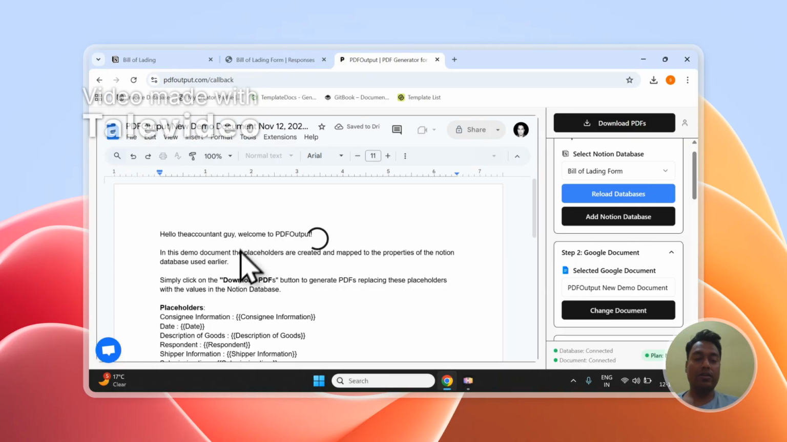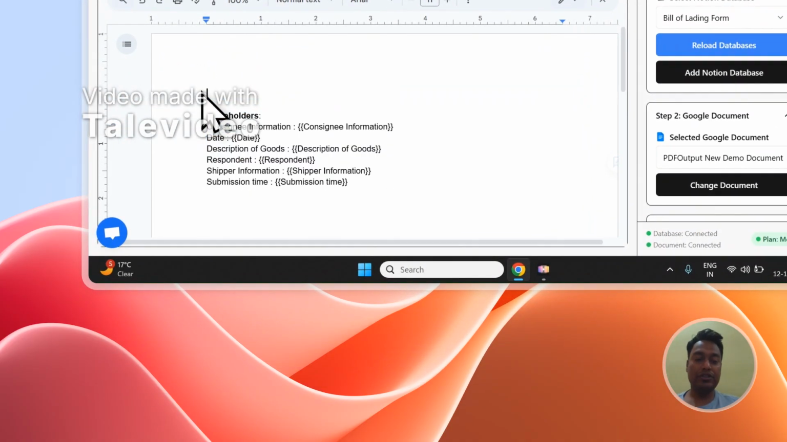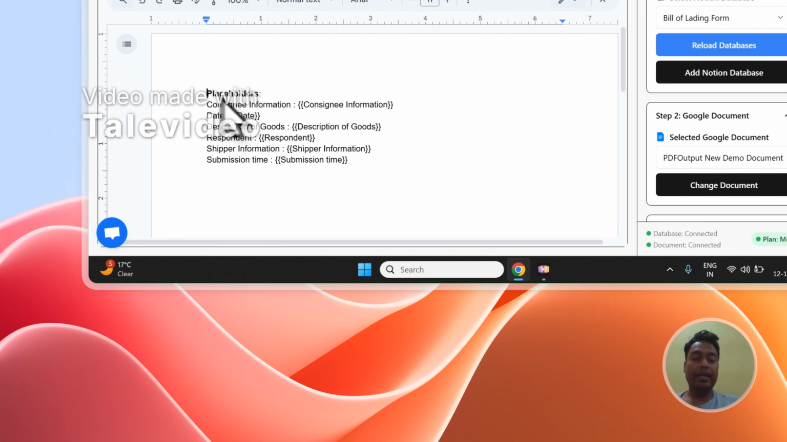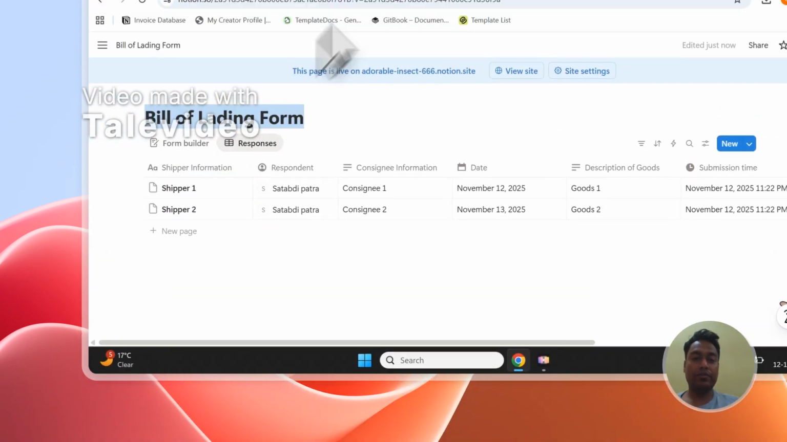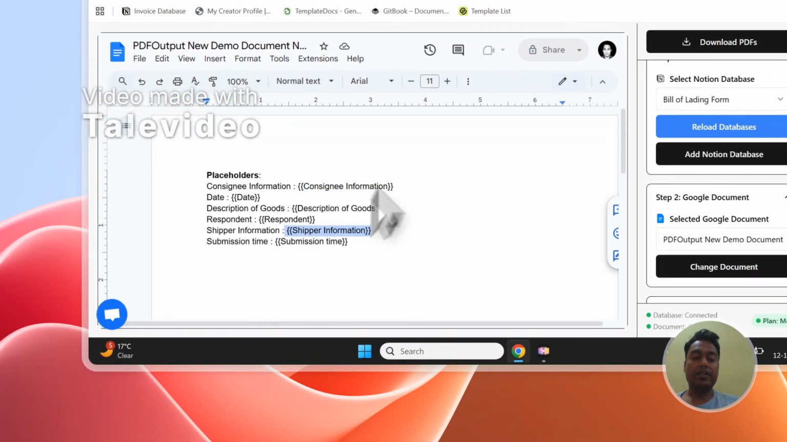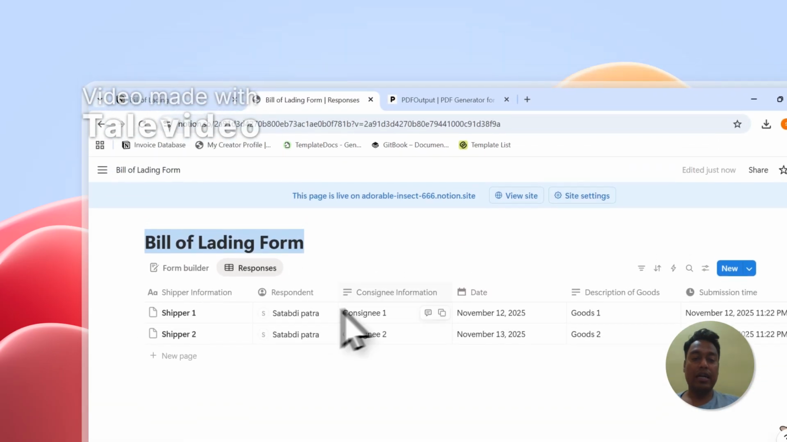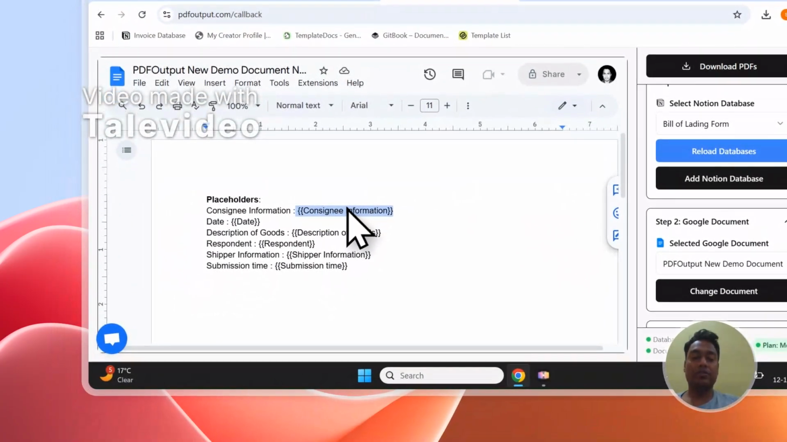So you can see it has automatically created me this demo file, and let me remove this top portion which I do not need, and I already have all these placeholders intact. So if you see the database, we have shipper information. It is automatically mapped with this particular field. Okay, so when the PDF file is created, it will replace all the values that you see inside double curly brackets with the same properties that we have in the database, and it will fetch all these values, and it will create a PDF automation for that.